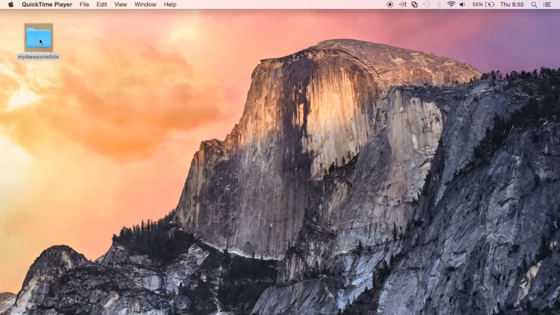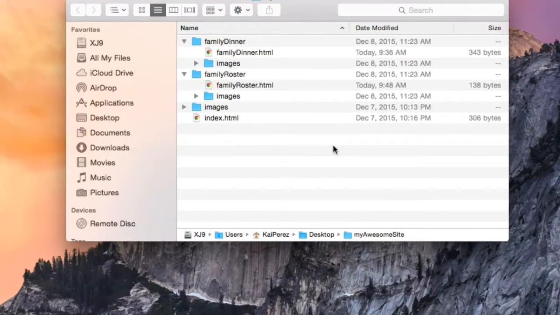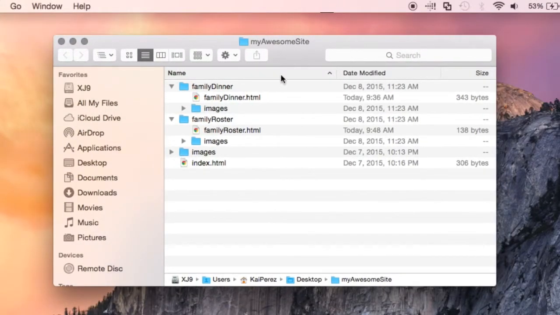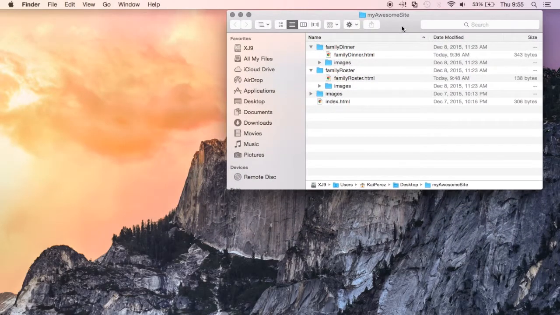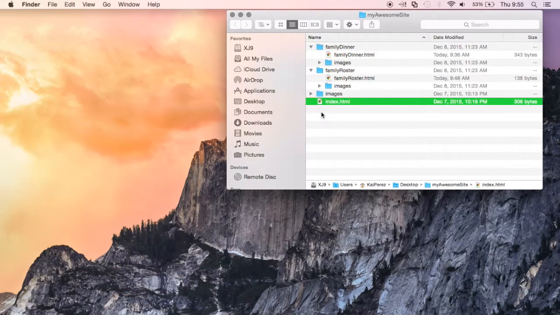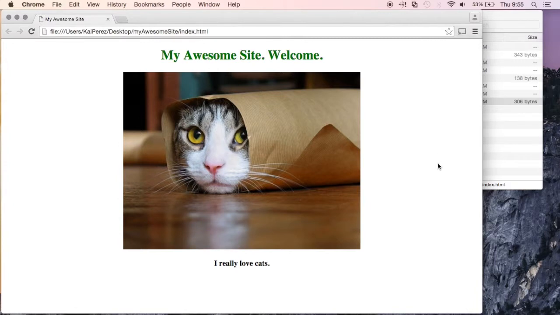Well, last time we left off with this directory that we created called My Awesome Site, and inside of here we had three HTML files which we created. Let's take a quick look at them real quick. We had our index page, which is of course always going to be the default homepage. That's just how it works.